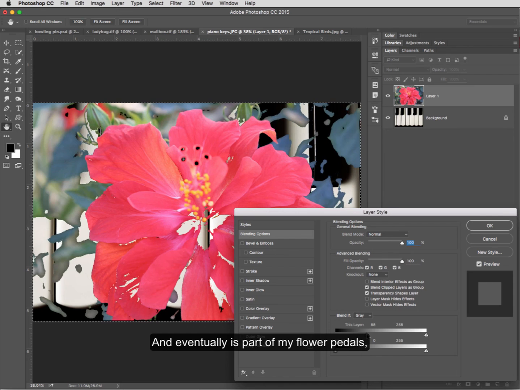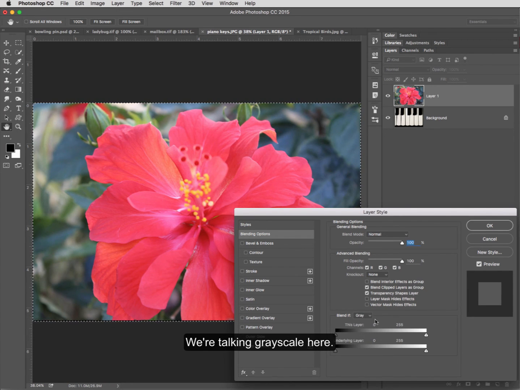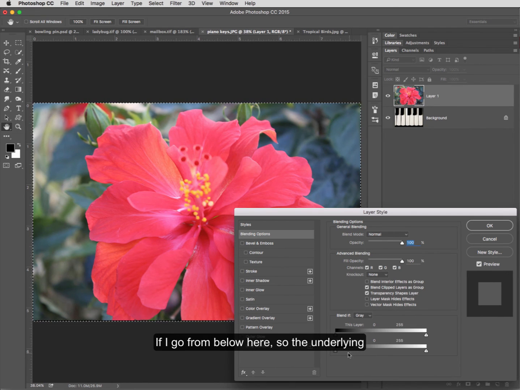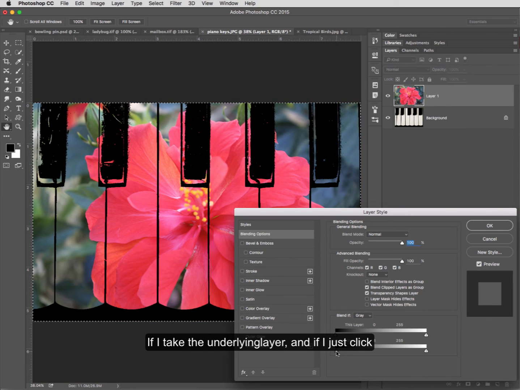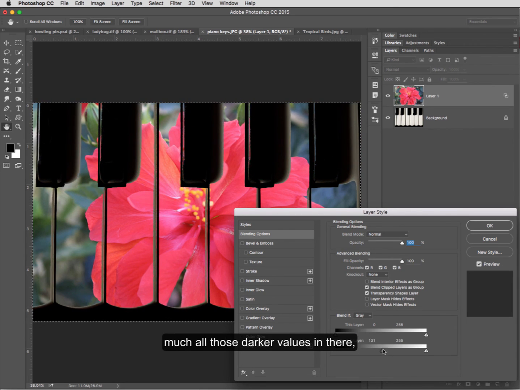And eventually, as part of my flower goes, because those are the darkest values. We're talking grayscale here. If I go the other direction, you're going to see some of the lighter areas start going. Okay? If I go from below here, so the underlying layer, again, because it's a keyboard, I've got black and I've got white. If I take the underlying layer, and if I just click even 1 to get the slider to move to 1 or 2, you can already see how the black now is coming up through the top. And as I go more, you can get pretty much all those darker values in there.